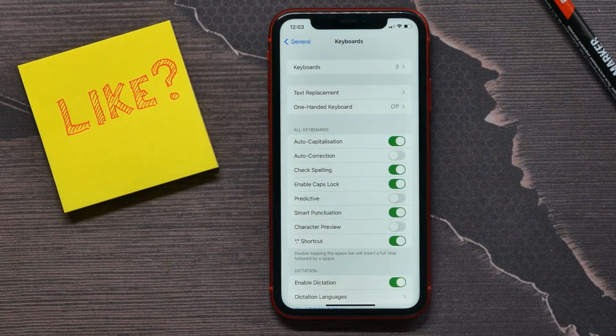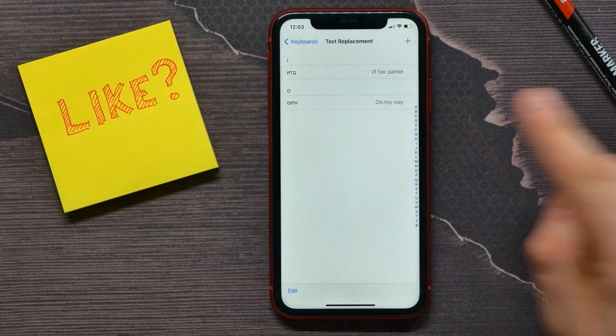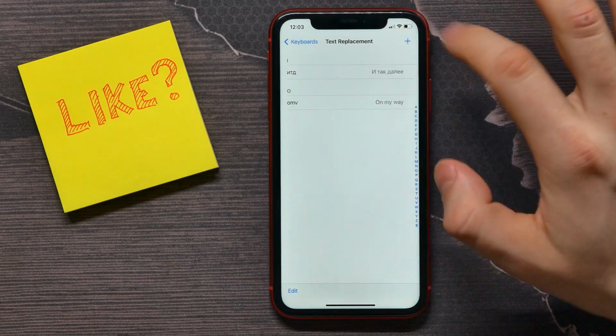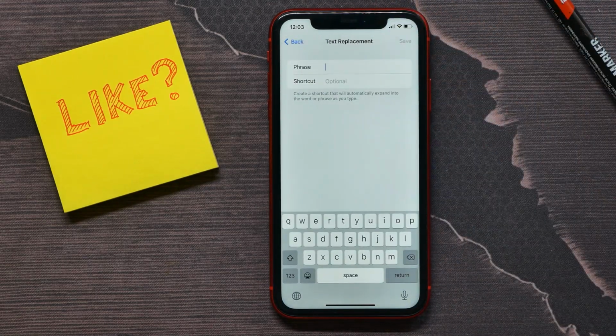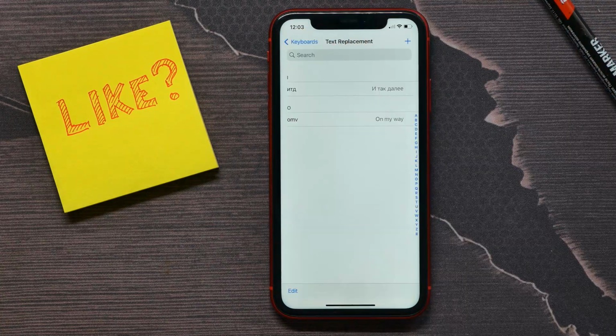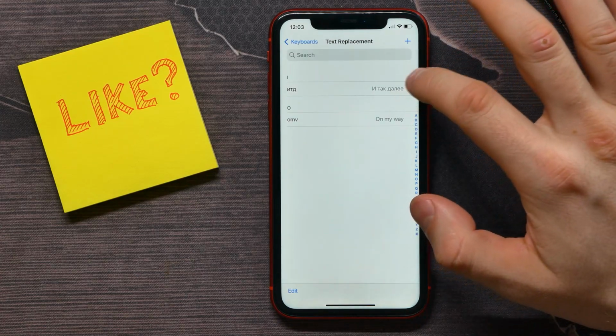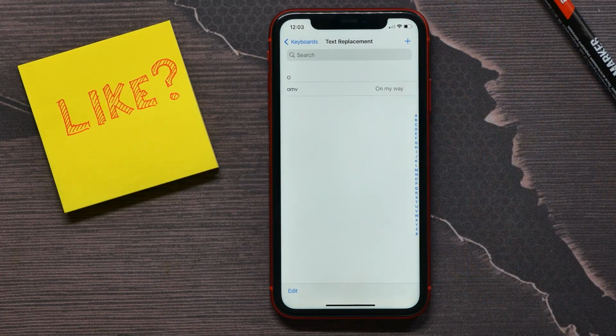Another important option is text replacement. Here we can adjust our text replacements, like OMW will convert into on my way. I can add it here. Tap on the plus icon, right here the phrase, right here the shortcut, and also I can delete these options. Just make a short swipe from right to the middle and tap on delete.